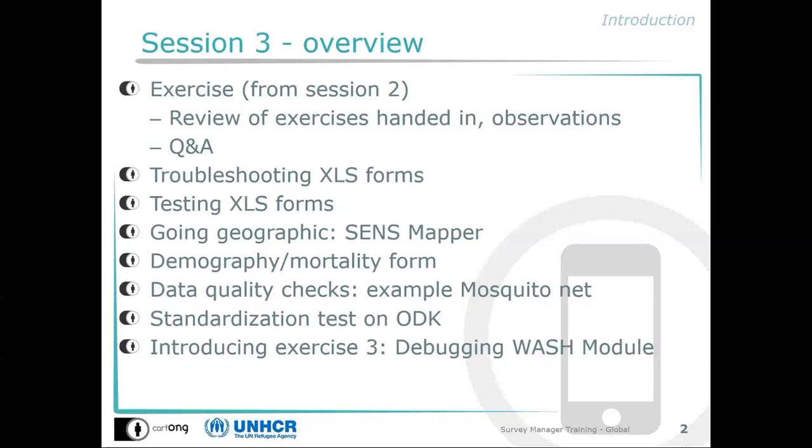A quick recap on testing XLS forms, and then very new, we're actually gonna show you the SENS mapper, going geographic, because there is actually a standalone tool available to map out your survey results, provided you have actually taken GPS coordinates at household level. And just for you to see that this possibility is there, and the tool can actually be made available to anyone who's interested in it.